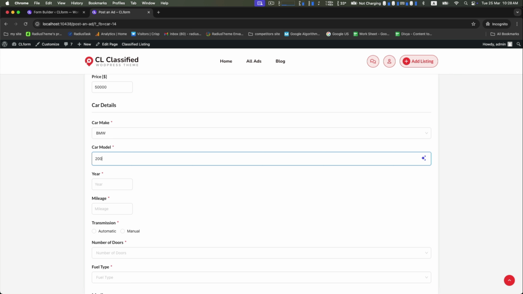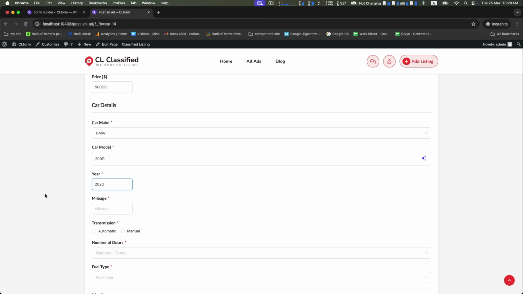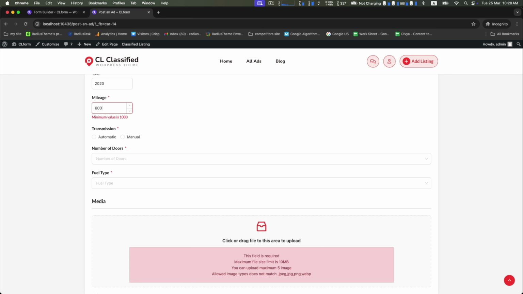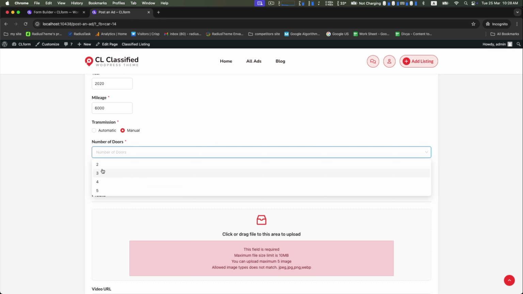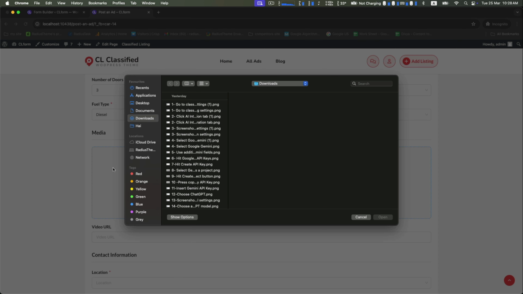Car model number, then provide the year of your purchase, car mileage, set the transmission, and the number of your car doors, fuel type, etc. Now submit a photo of your car.